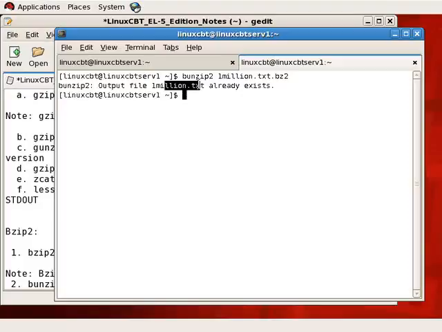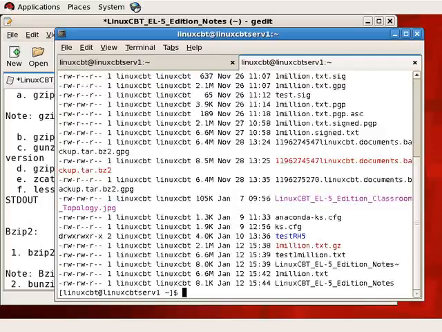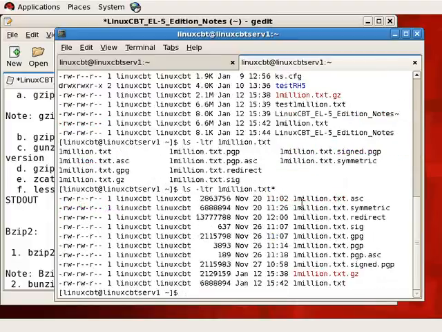So again, this is bunzip2. And it tells you the 1,000,000.text file already exists. If it does, then it overwrites it. Let's remove the existing copy and then try it again, and momentarily we'll have the original file. And there you see the 1,000,000.text file. And there it is. The original gz formatted file is there as well.